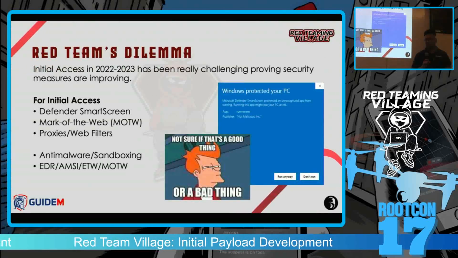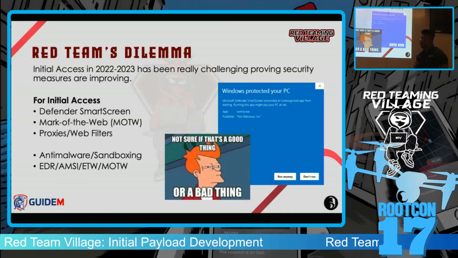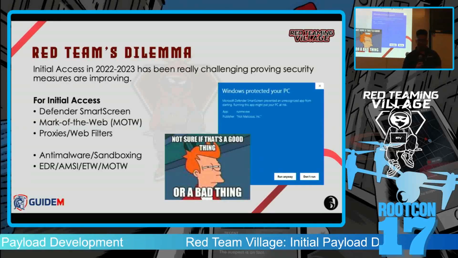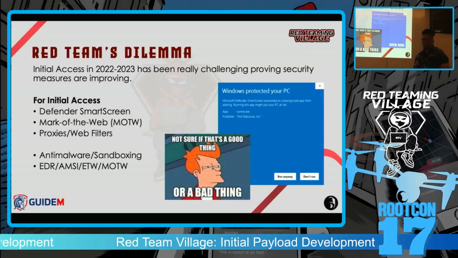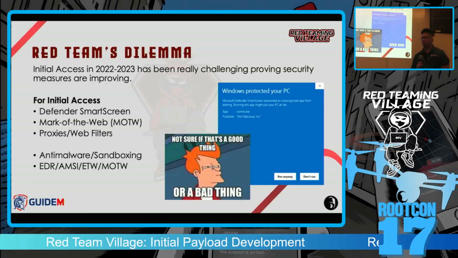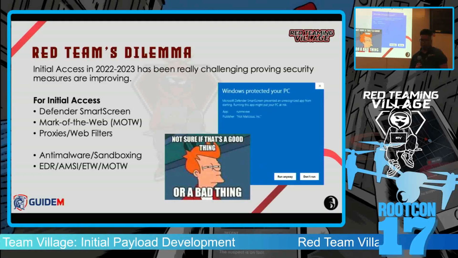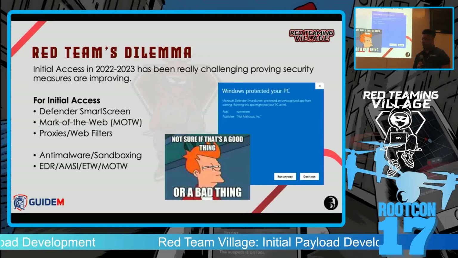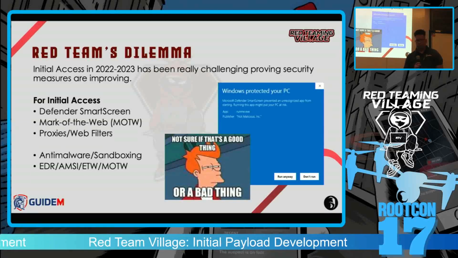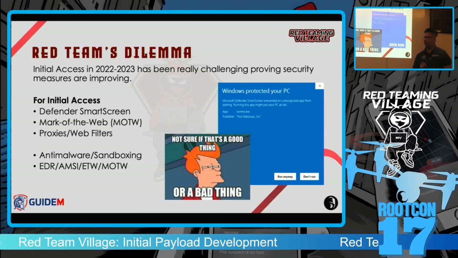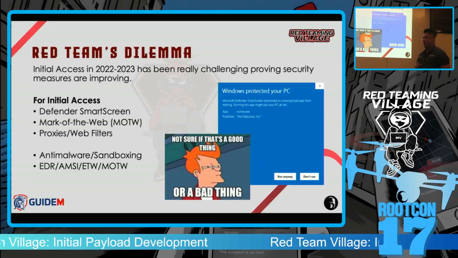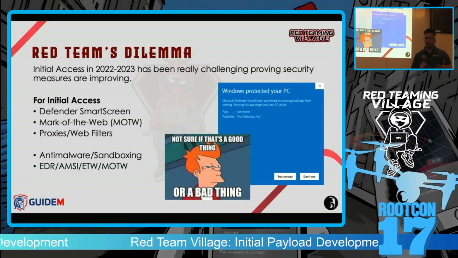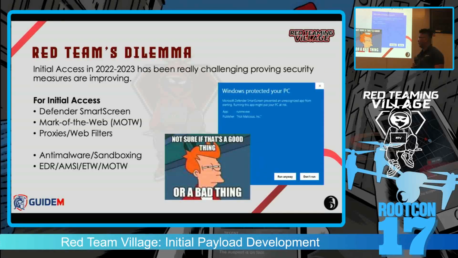So what's the red team's dilemma? Initial access in 2022 and 2023 is really challenging. There are improvements when it comes to security controls, and defenders are getting better at detecting payloads. We have Defender SmartScreen, Mark of the Web, proxies, and web filters. It's a good thing for overall security, but it's a challenging world for red teams because we need to know how to bypass these security controls.